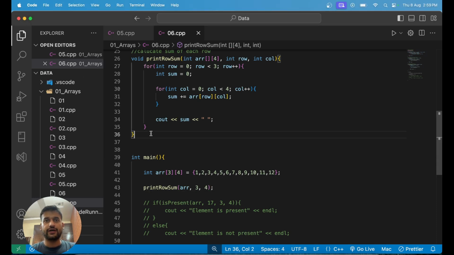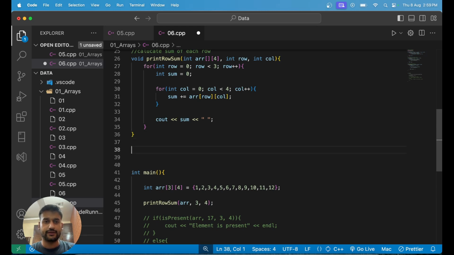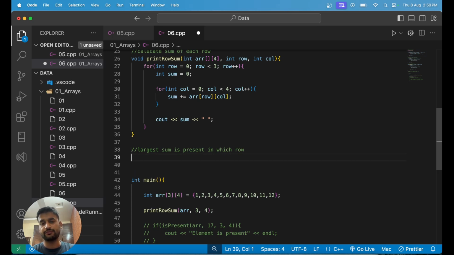So let's try to write the code for this now. What I have to do is tell in which row the largest sum is present. Let's do both the questions over here. I can return the index of the row in which it is present, or I can also return the sum, the largest sum value present in any of the rows, right? So I'm just going to create a method over here. Let's just call it largest sum. I'll pass an array and row and call.